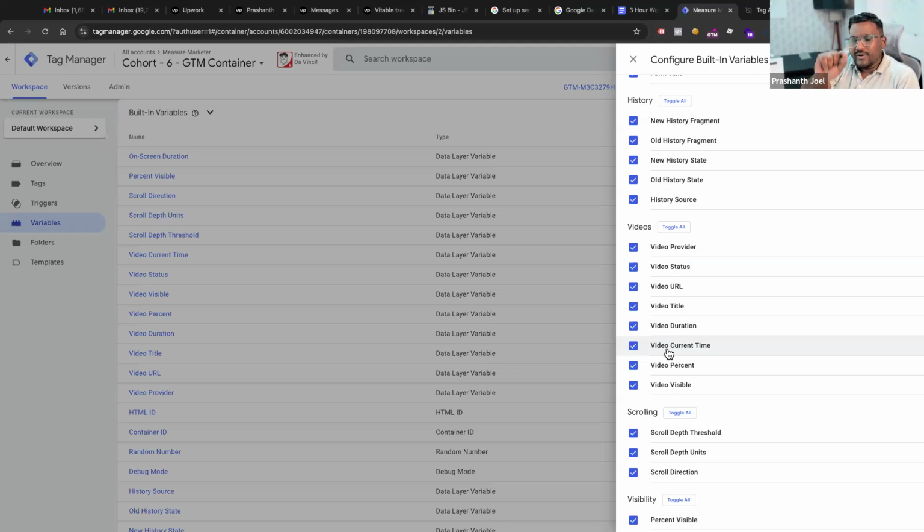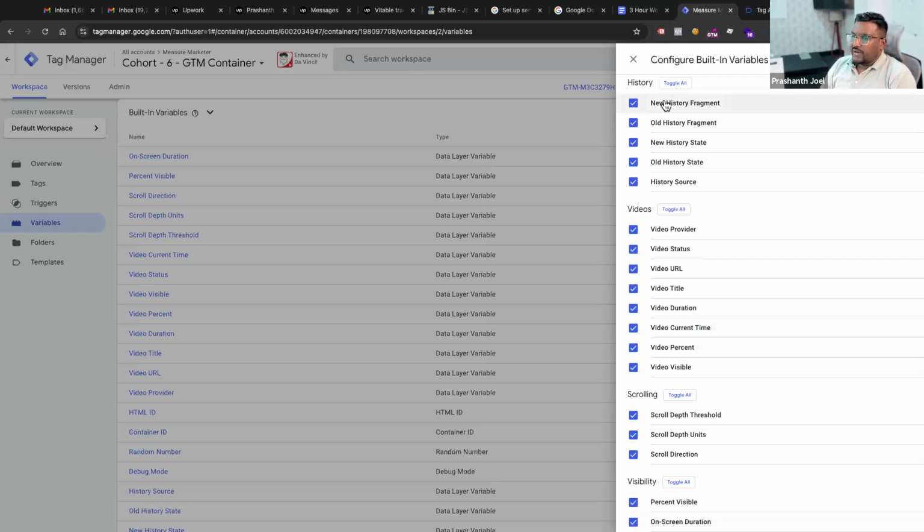But once you play the video, immediately these variables will go and get values. What is the video provider? YouTube. Video status, play. Video URL, what the URL of the video is. Video title. Video duration, the whole video duration. If it is 20 minutes, it'll say 20 minutes. What's the current time when this action happened? Video percentage, how much percentage when this action happened? And scroll, right?